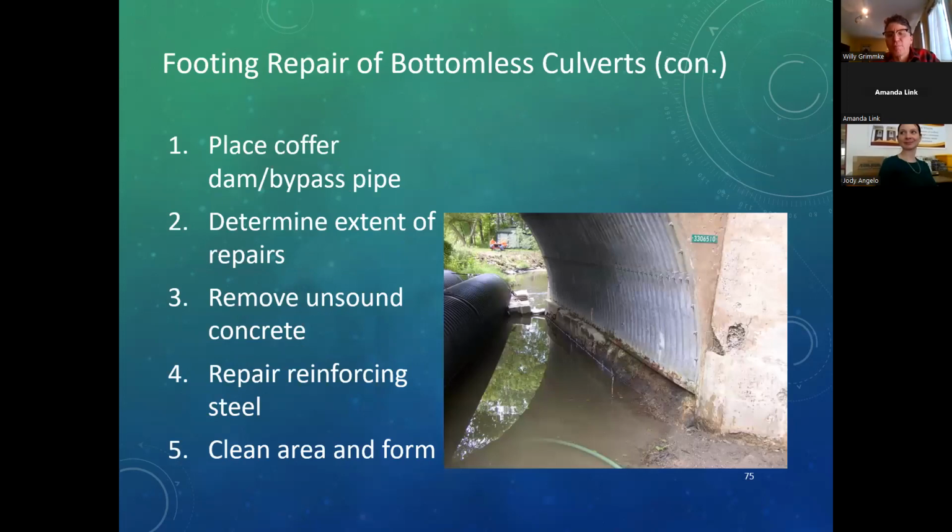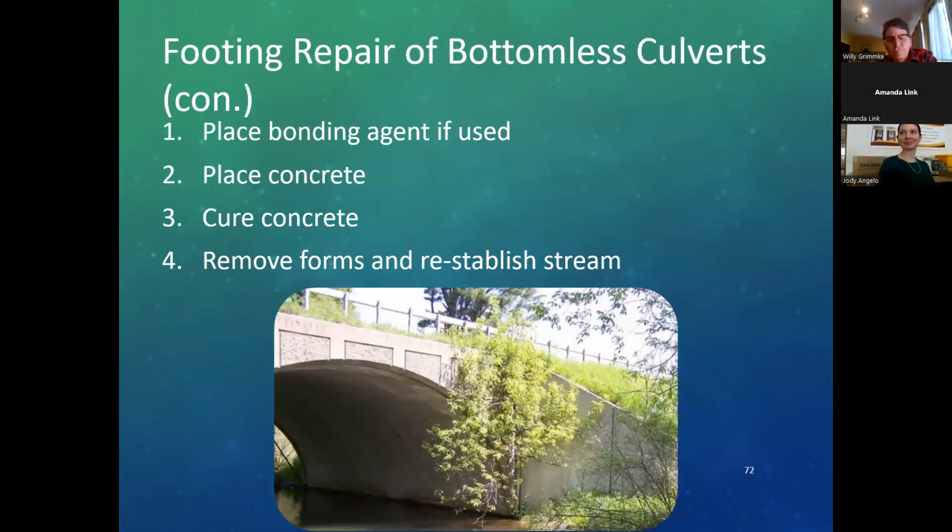So the basic process for this is you're going to do a bypass. You can see the bypass culverts here. You can see our damaged concrete that's going to get fixed. You're going to cofferdam that, get the unsound concrete out, clean and form. Use a bonding agent if you need to. Place and cure your concrete, and then reestablish the stream.